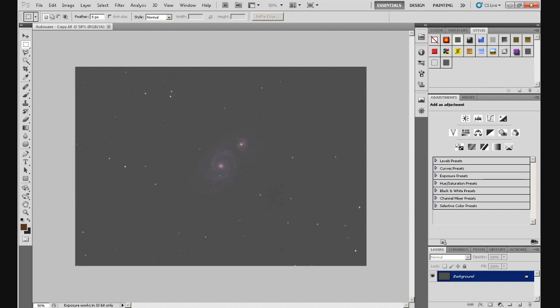Okay. Now this tutorial and the ones that follow are the first real processing steps, if you like, that we're going to do to this image. We're going to attempt to bring out the galaxy M51 in this case and make it look nice.